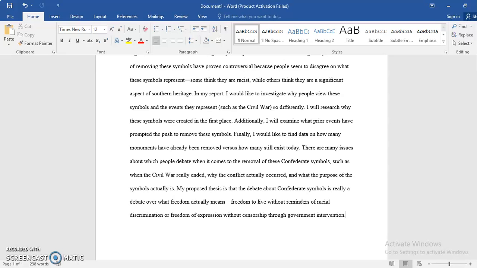I said, my proposed thesis is that the debate about Confederate symbols is really a debate over what freedom actually means. Freedom to live without reminders of racial discrimination, or freedom of expression without censorship through government intervention. Again, those seem to be kind of at the heart of this issue. Like people are defining freedom differently, and they're arguing that one of these freedoms is more important than the other, right? So again, just wanted to show you how your own proposal abstract might look.